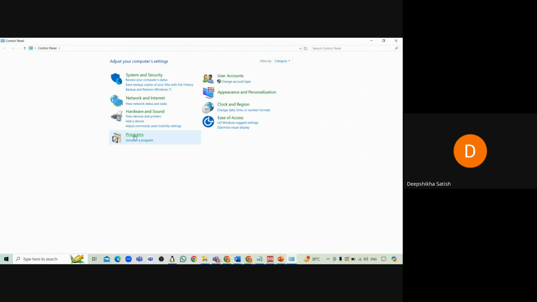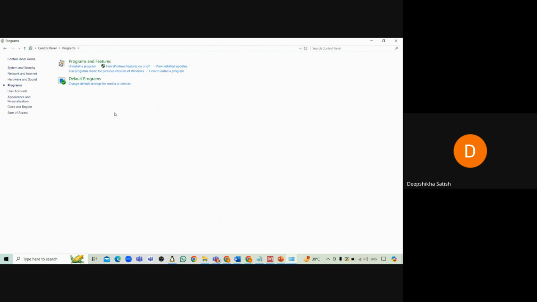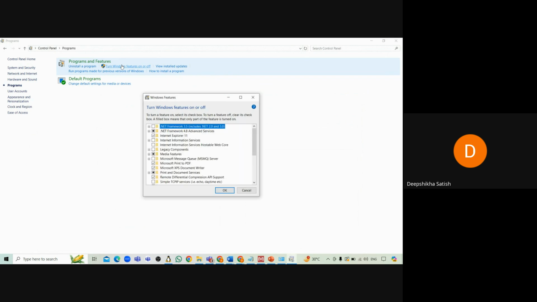Okay, so here we have to go to Programs. Then you have to go to Turn Windows features on or off. So please go through here. Ma'am, it's 20.04. Will that work? 20.04.1, right? Yeah, that's what we want.